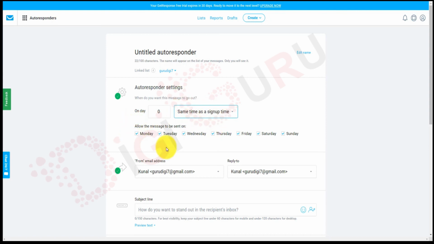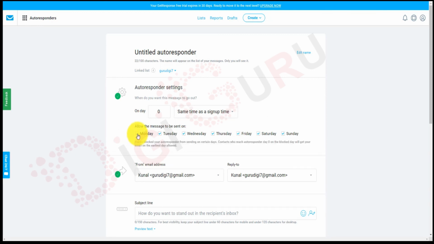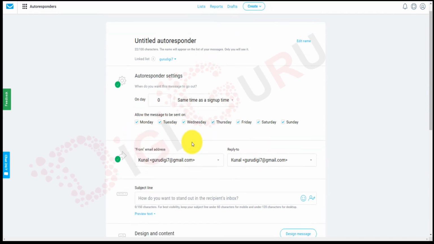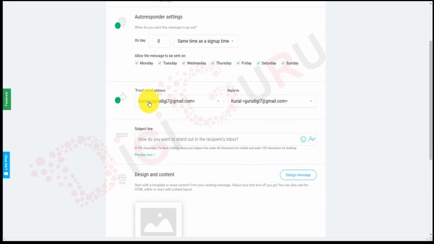After that, there is an option of selecting the days on which you want to send the newsletter. Suppose if you have unchecked any day, so on that day the email won't be sent to the person, right? Apart from this, the next option which is coming in front of me is from which email ID you want to send them the email. As this is a trial account and we have created the account from this email ID, right now I can select this email ID only.